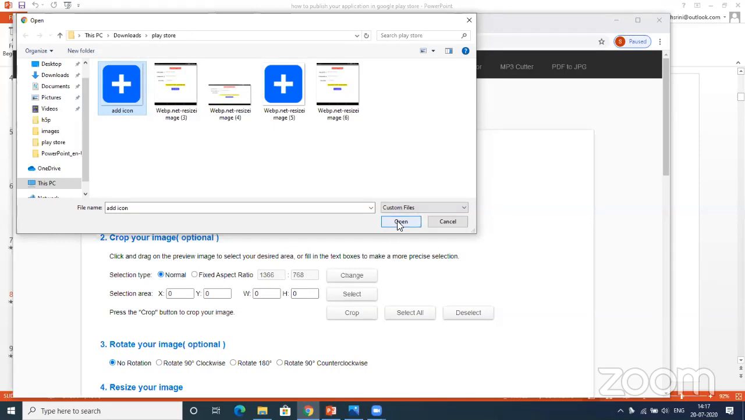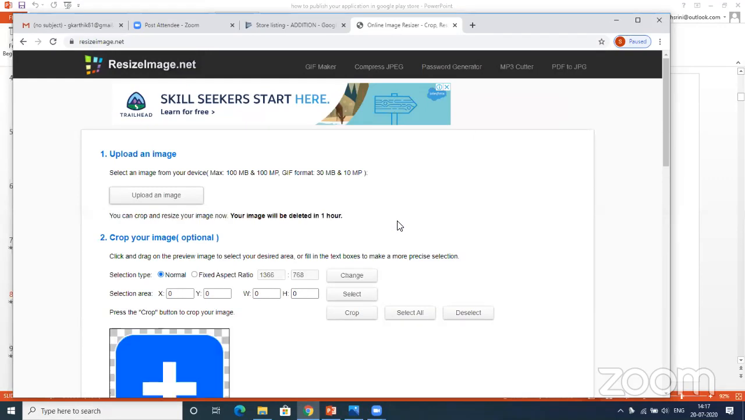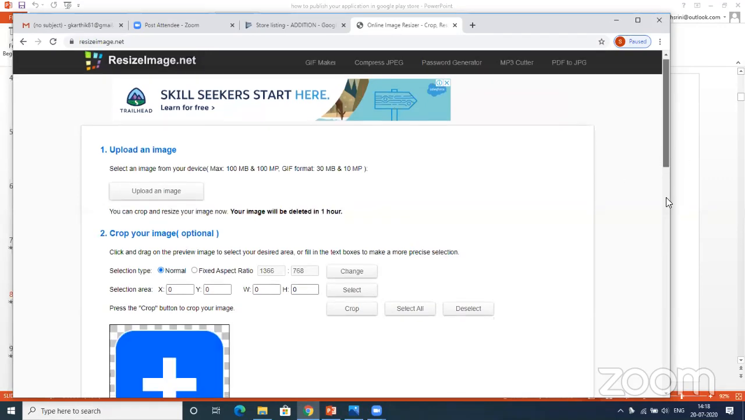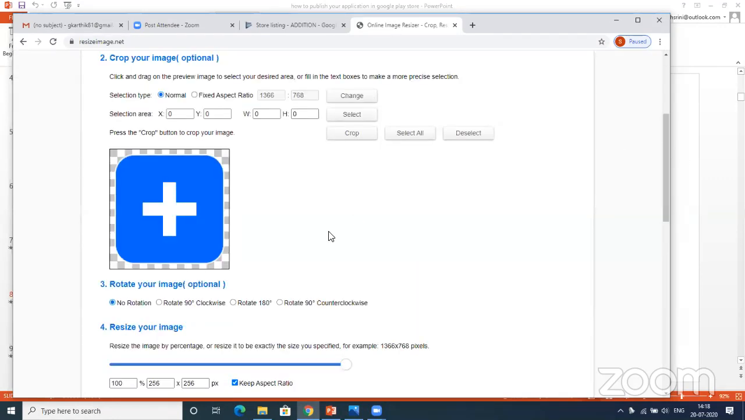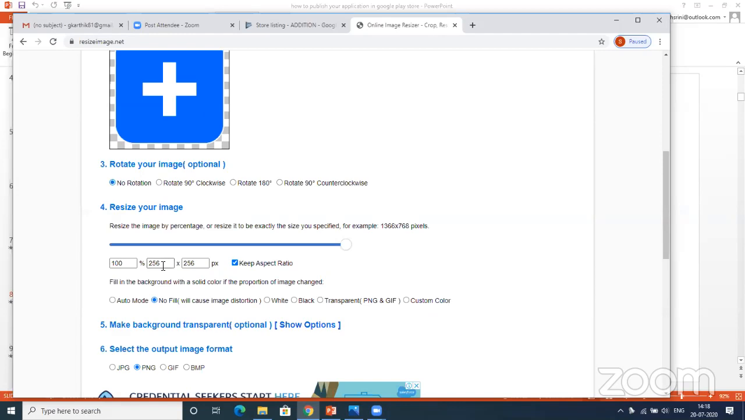I'm clicking this. I have selected the add icon. I'm going to open this one. I'm scrolling down. You can see the image has been uploaded here. I'm scrolling a little. Here you can see the resize your image.